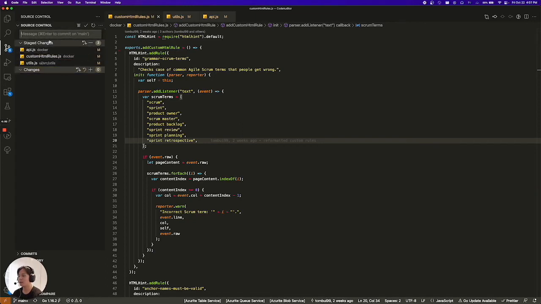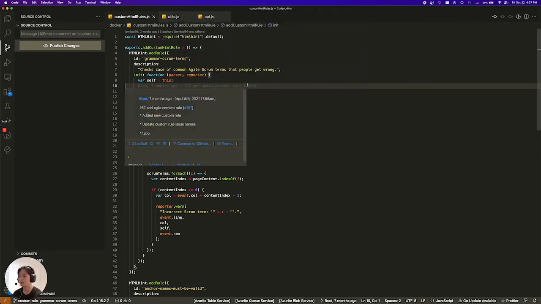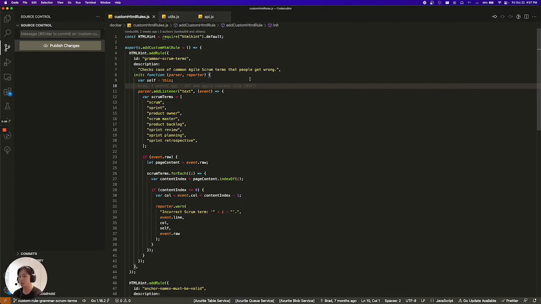And in the message for my pull request, I would say custom rule hyphen grammar scrum term, and then add it. Then I will check out to a new branch called custom rule grammar scrum terms. And then I will push that to the origin. Typically all the same steps you would do to make a pull request.